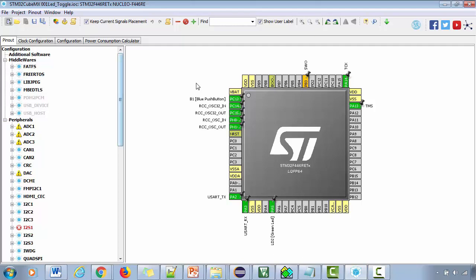And as I said, here you can see that some of the pins of the microcontroller are already initialized. And take a look at the LED pin here. PA5 is actually a GPIO which drives the green LED on the Nucleo F446RE board. So for your board, if you are not using Nucleo F446RE, the pin which is driving your LED may be different.